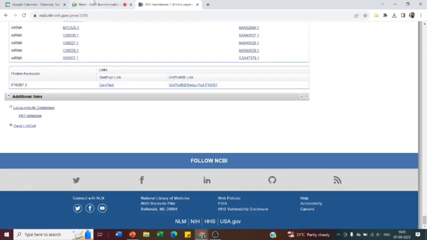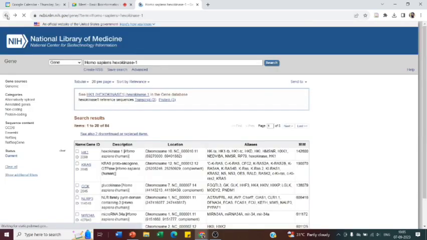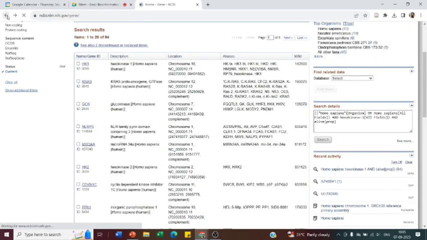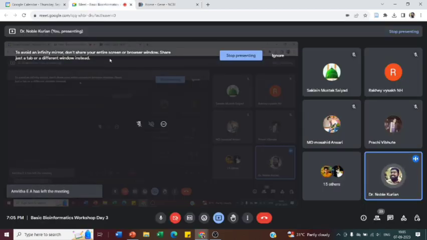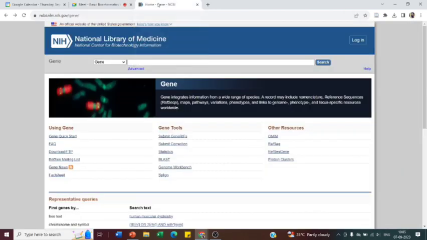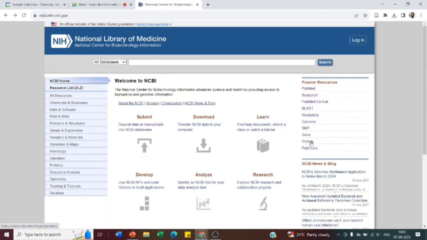So a lot of information related to a particular gene can be obtained from the gene database. When we are studying a particular gene in depth, it is better to come to the gene database and check it. Next, we can go to protein.